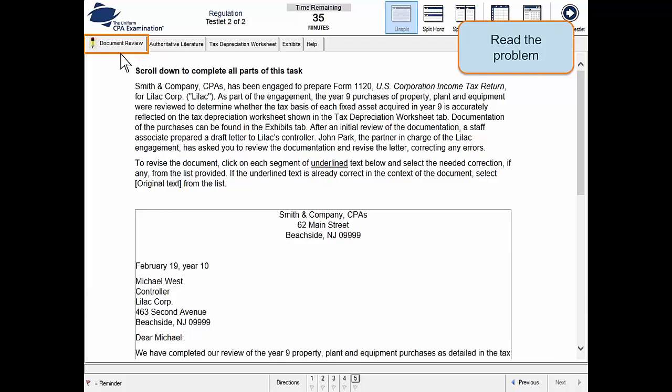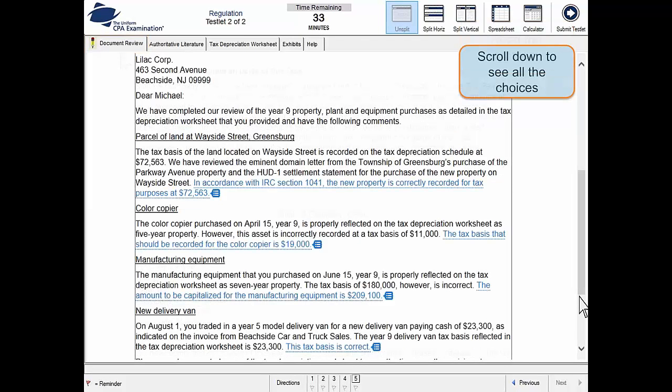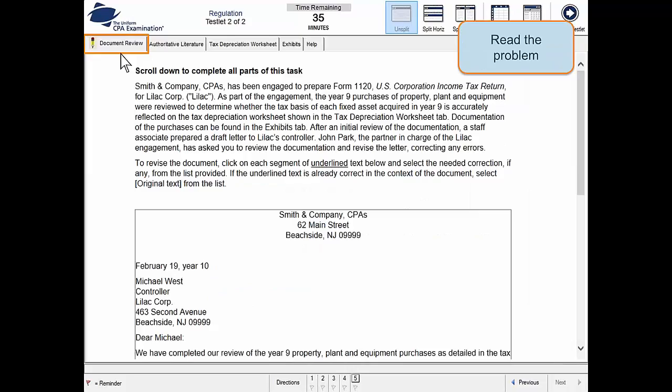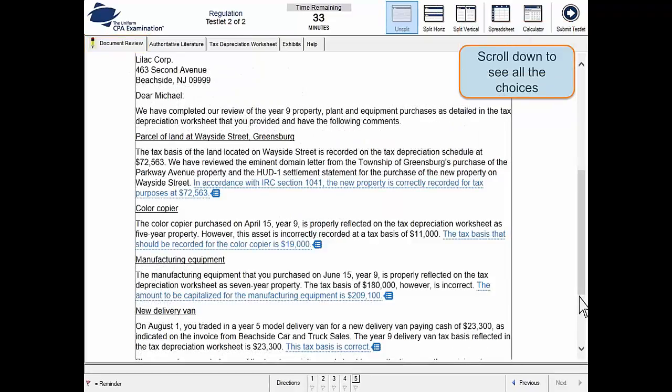So basically, if we start at the top of this letter, Smith & Company, it says, Dear Michael, we have completed our review of the Year 9 property, plant, and equipment purchases as detailed in the tax, and it goes on from there. So we're looking at the next part of this letter. Just some quick choices here. You see 3 sentences that are in blue, and there are little boxes next to those issues. So it means that we're going to have 4 problems to solve in this document review simulation.